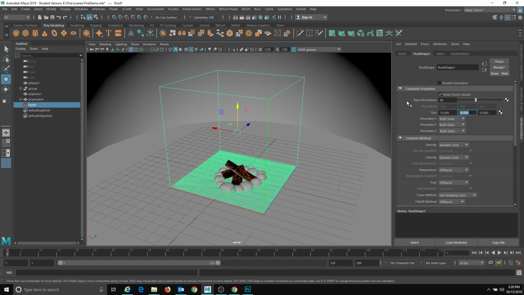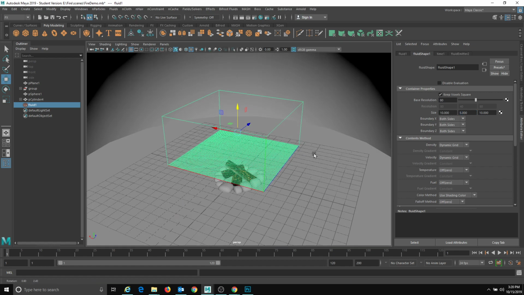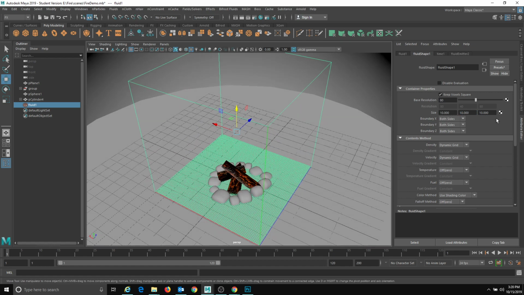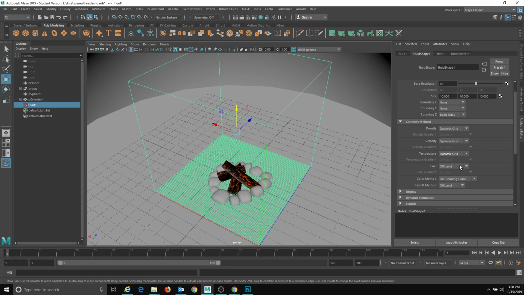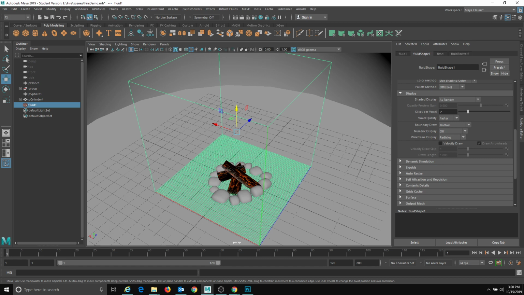Okay, I'm going to drop this down to 5. Actually, let's leave that alone. We'll do that a little bit later. I'm going to do boundary, none, none. Both sides, we'll leave that alone. Under contents method, dynamic grid, change temperature to dynamic grid. Fuel, we're going to leave that alone. We are going to leave the display alone.